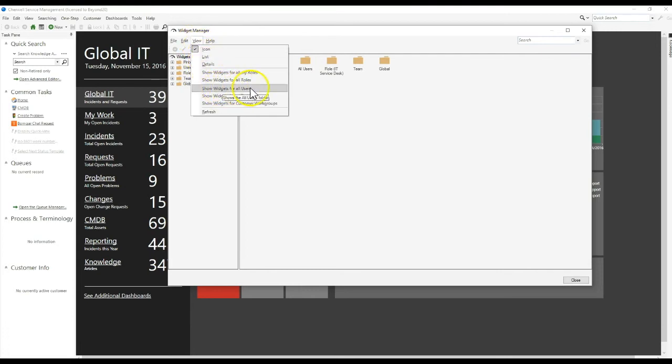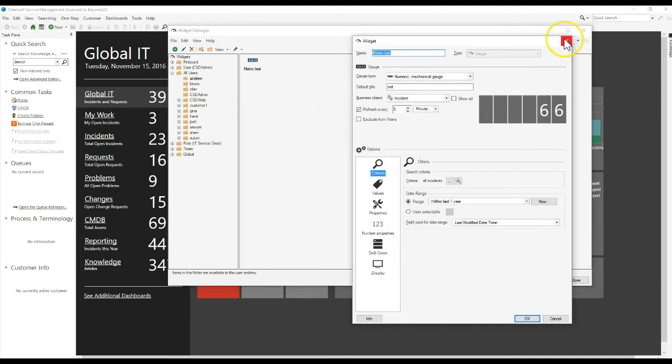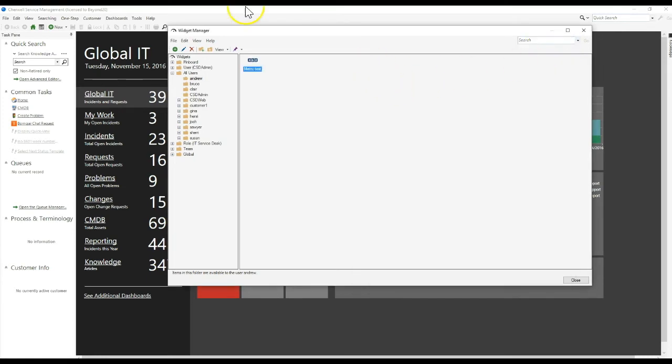If you have rights to see all users, and you go up to the View menu and select Show Widgets for All Users, an All Users folder will appear, and you can use this to drill down into individual users like Andrew, and we'll see widgets like the ones that are stored in their user folders. We can then edit those widgets, or we can copy and paste them out to separate folders. And that's all that we need to do to find widgets that are stored under a particular user's folder.